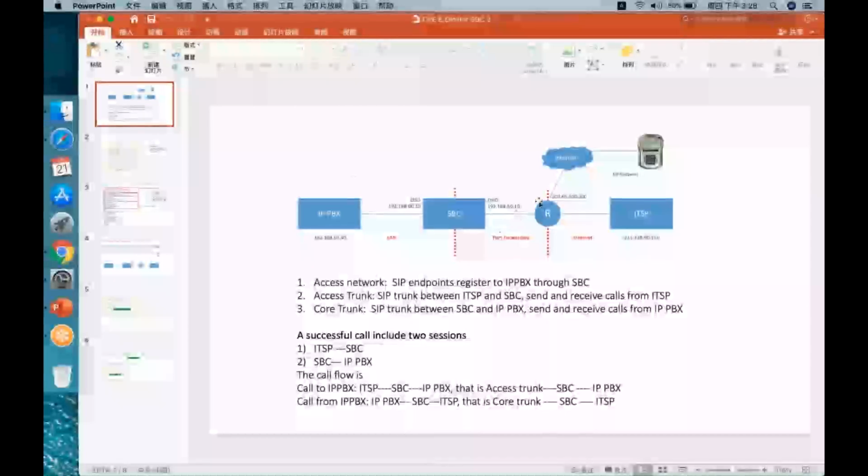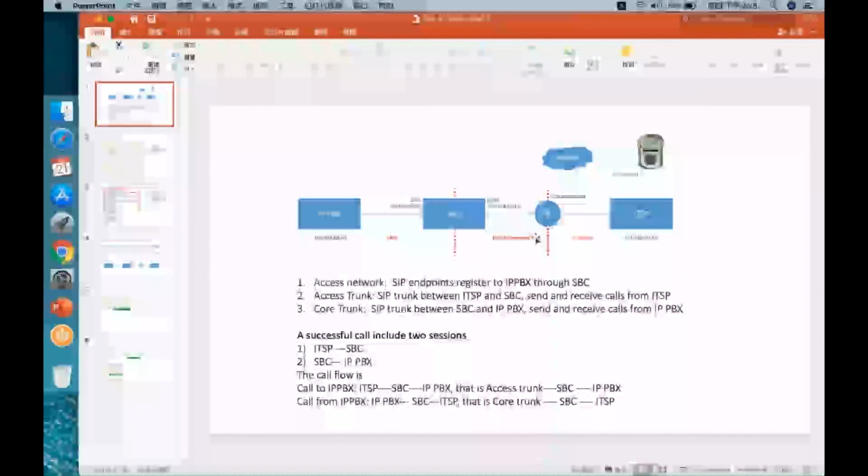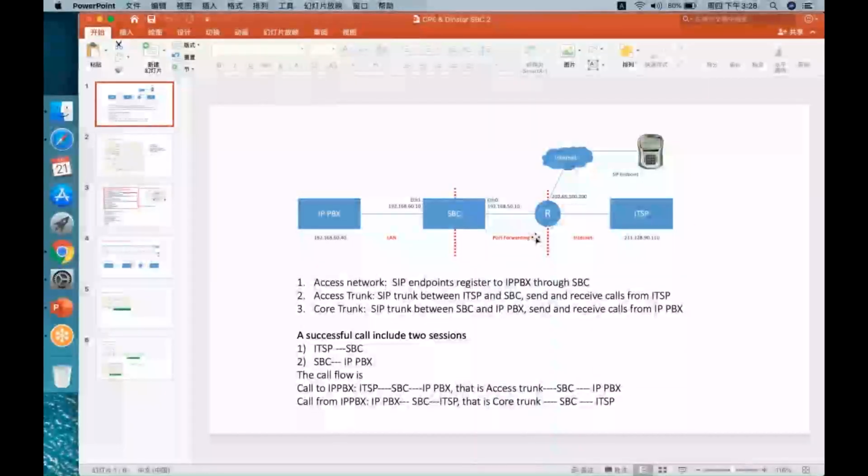You can see this is a very basic topology of a real application of our customer. In the customer's office, there's an IPPBX, and it wants to make a trunk to different ITSPs. They also include some remote agents, who may use an IP phone or SIP endpoint, which need to register remotely to their office.